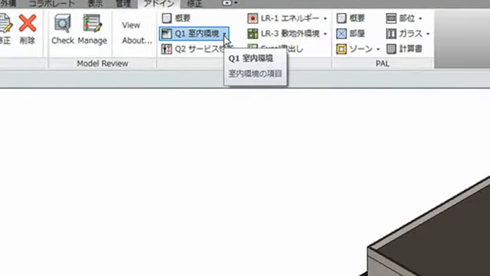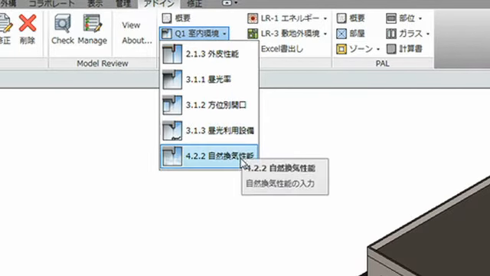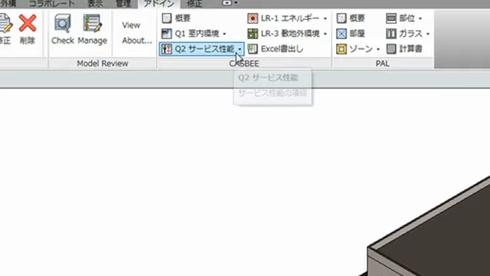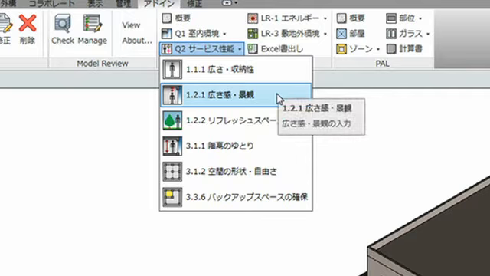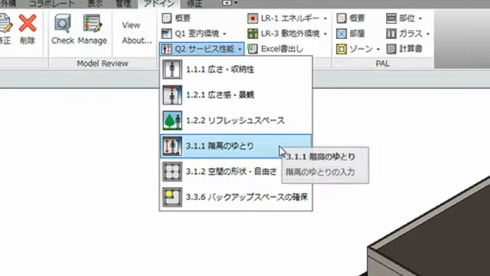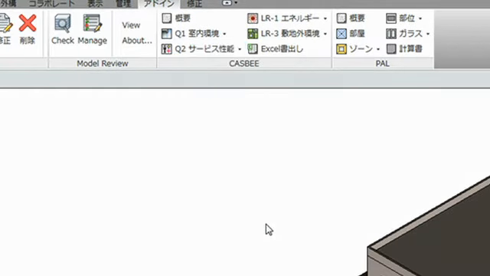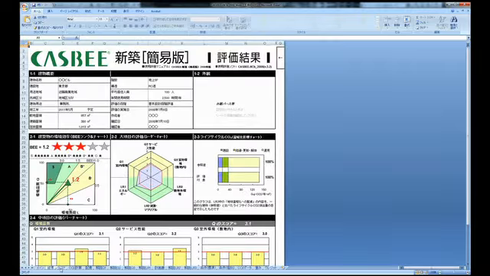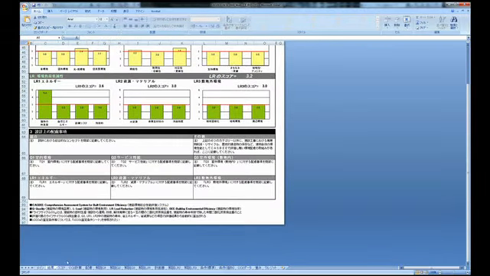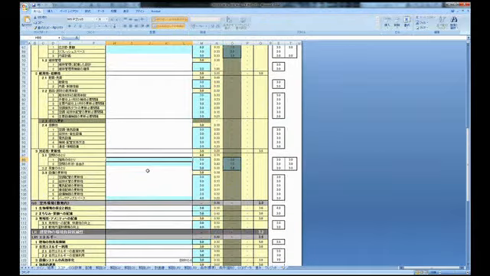Other CASBEE evaluation items such as Q1 indoor environment, daylight devices and natural ventilation performance, and Q2 quality of service, provision of space and storage, space for refreshment, allowance for story height, adaptability of floor layout, and provision of backup space are also supported. When going through the whole process, the results of the 11 items will be exported to the CASBEE Excel appraisal form. For the rest of the items, they will be set at the default value of 3.